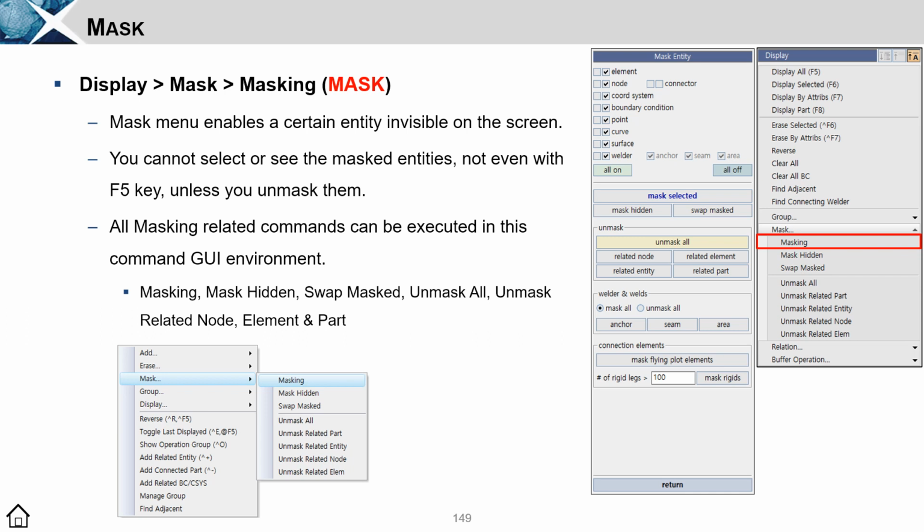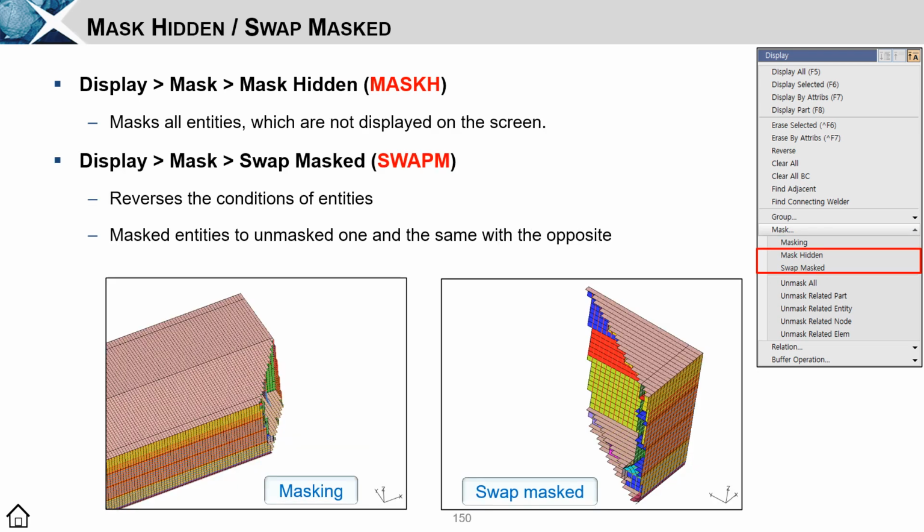Mask menu enables a certain entity to be hidden and invisible on the screen. You cannot select or see the masked entities, not even with the F5 key, unless you unmask them. For example, if you are working on complex models step by step, you can mask completed parts to see the remainder better. With Mask Hidden function, you can mask all entities which are not displayed on the screen.